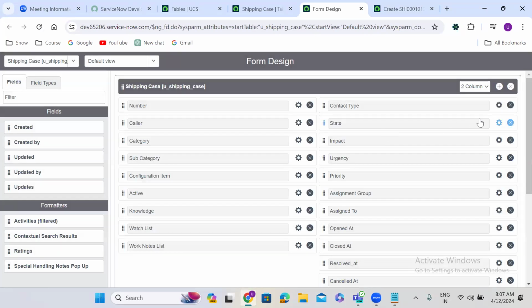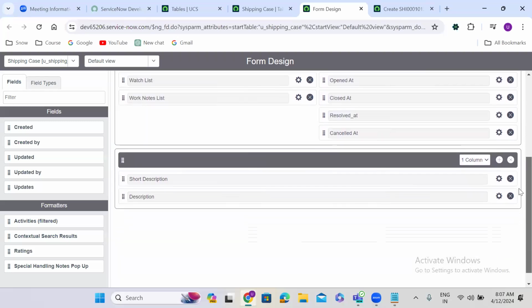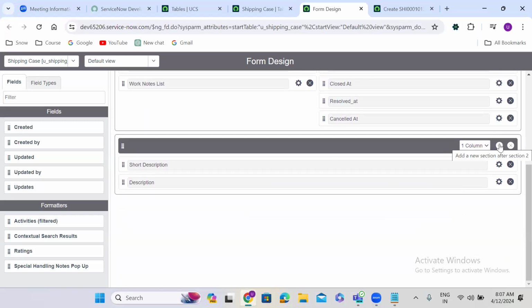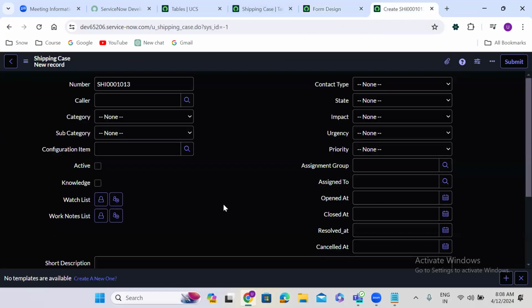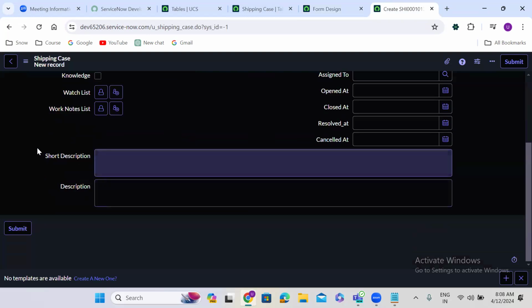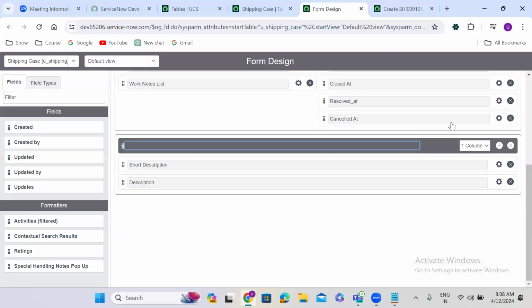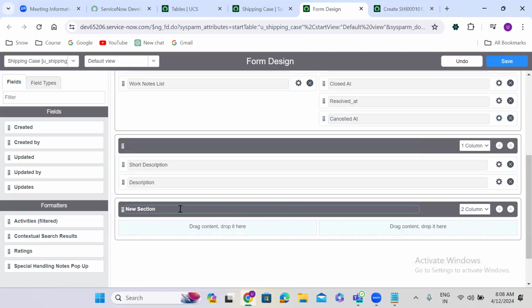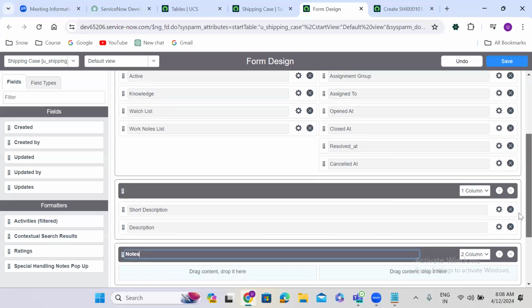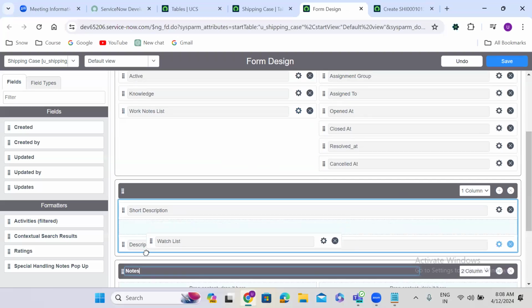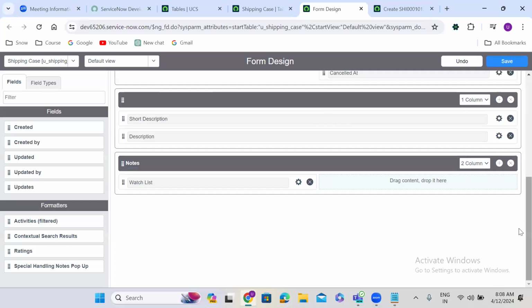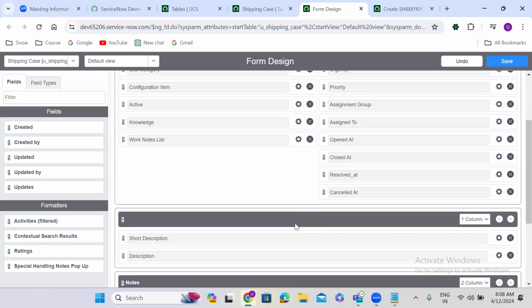You can see, just click on this plus icon. This one is also a section, but there is no name. If there is no name, it will come the same as this form. This is a separate section, but it is actually showing along with this form. You have to create a new section here with a name. I'm creating a notes section. It's a 2-column section. In this section, I'm going to add a watch list field and a work notes list field.